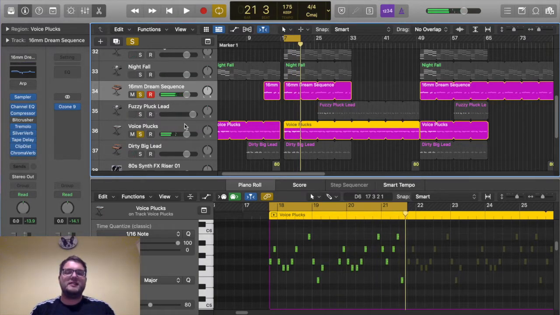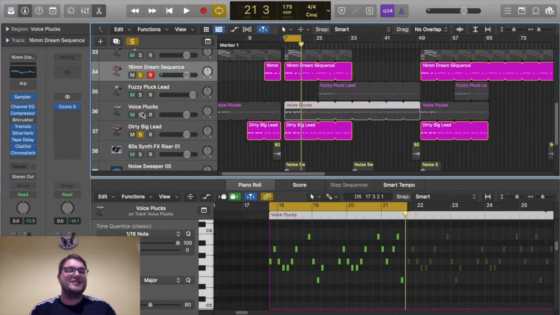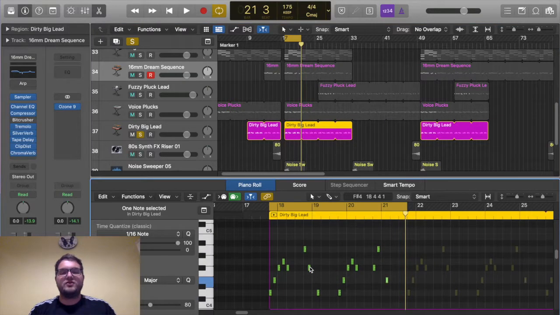Okay, so you get the idea. There's a lot going on. Then we also have the dirty big lead. Again, Logic stock in. Again, just a different melody.